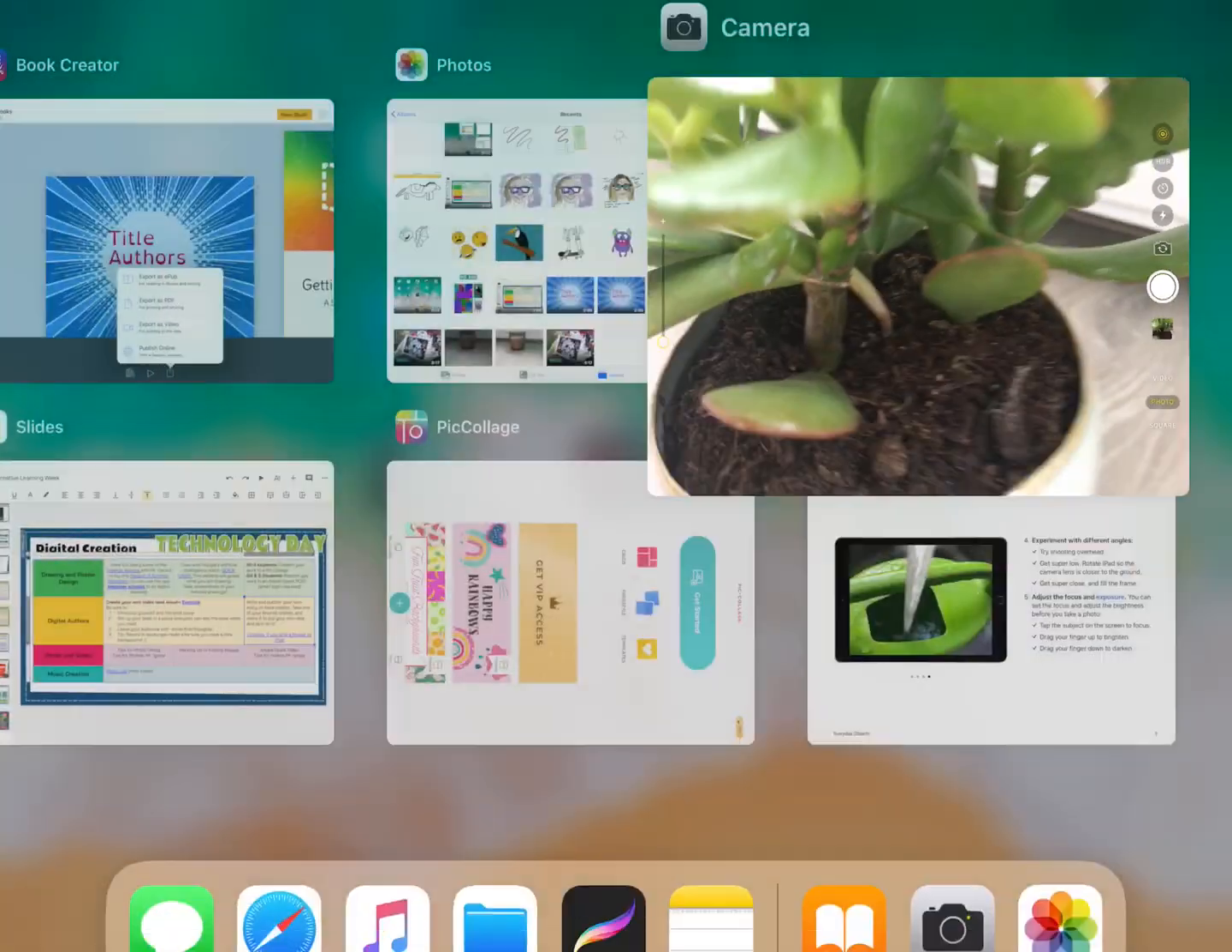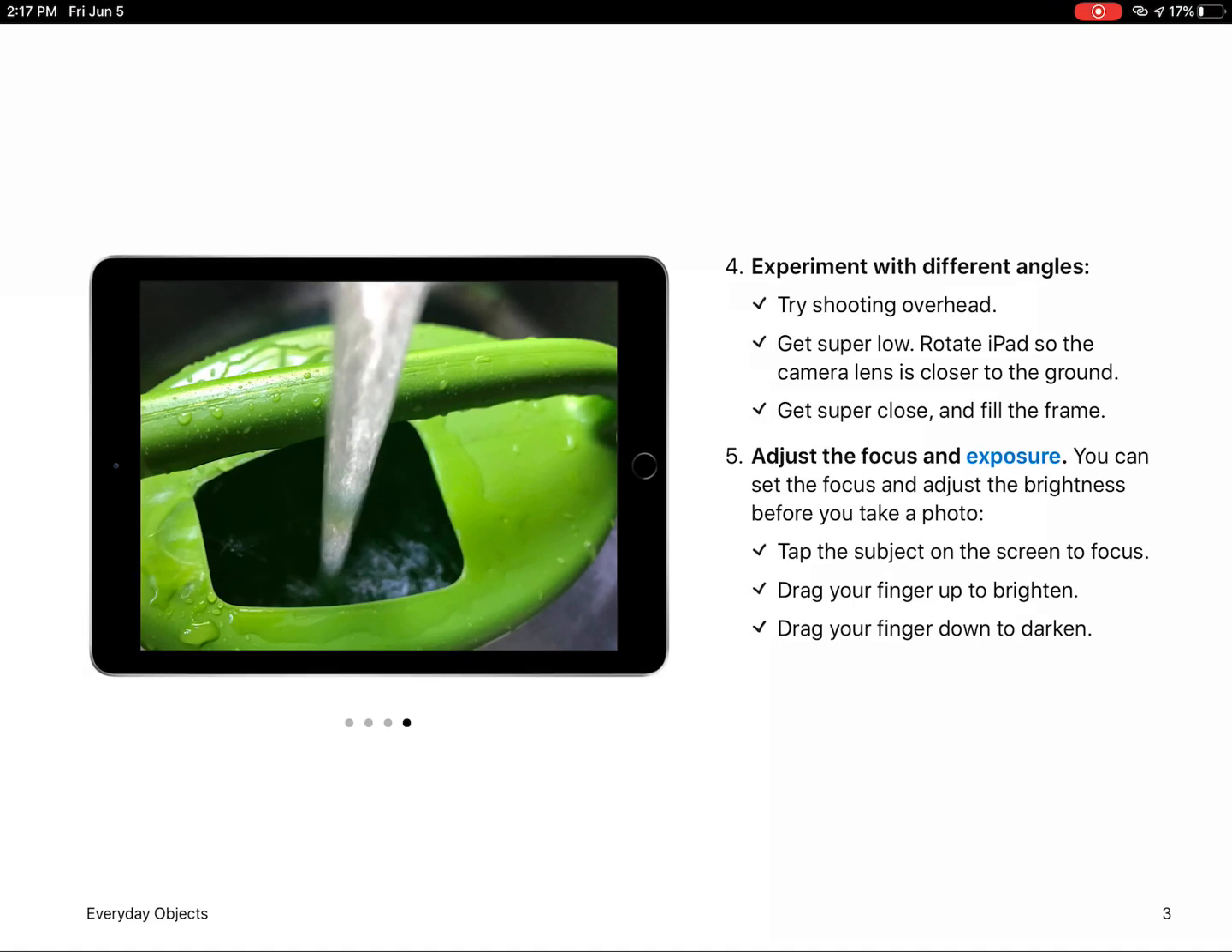All right? So now I want you to pause the video and try to shoot from different angles and try to change the exposure by tapping the center of the screen and moving your finger up or down on the iPad. Go off and try it, and then come back and push play on the video again.